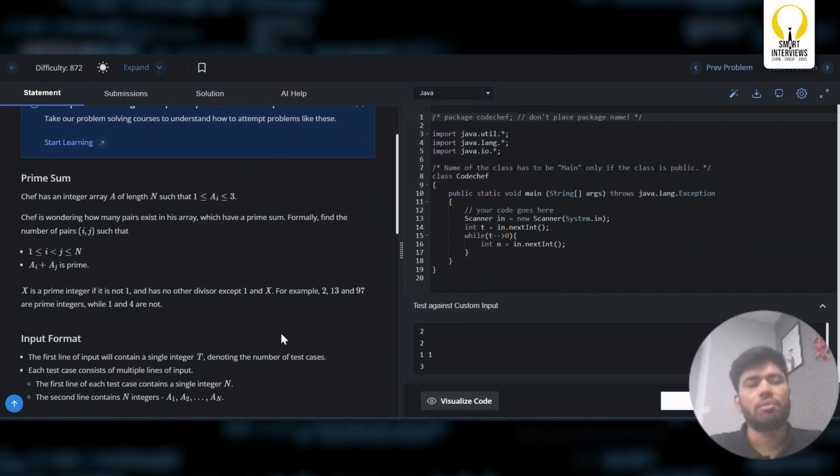Prime Sum is the name of our next problem. Let's read the problem statement. Chef has an integer array a of length n such that a of i is greater than or equal to 1 and less than or equal to 3. Chef is wondering how many pairs exist in his array which have a prime sum. Formally, find the number of pairs i, j such that 1 is less than or equal to i, less than j, less than or equal to n, and a of i plus a of j is a prime.